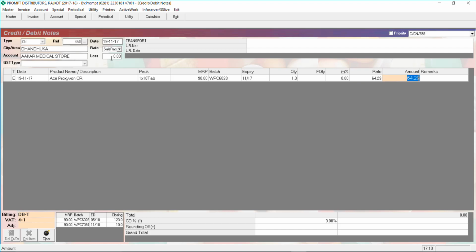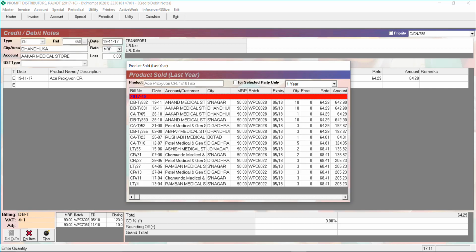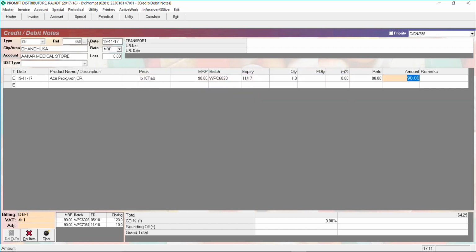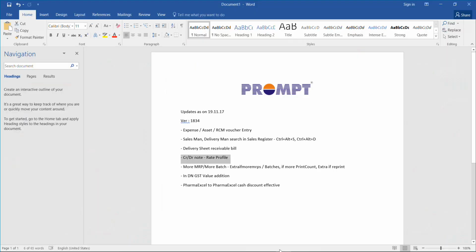Here the sale rate will come. If you choose to go with MRP, you can go with the MRP also. It will be rectified as per MRP. So this way you can make credit notes, and the rate profile can be mentioned in the account master, and accordingly the credit note will generate. So you need not mention every time which rate you are going to use to make the credit note.